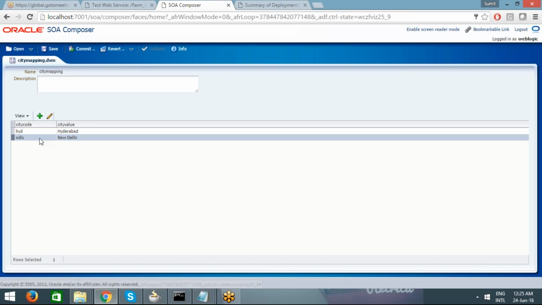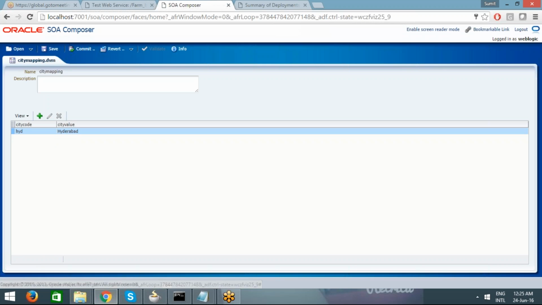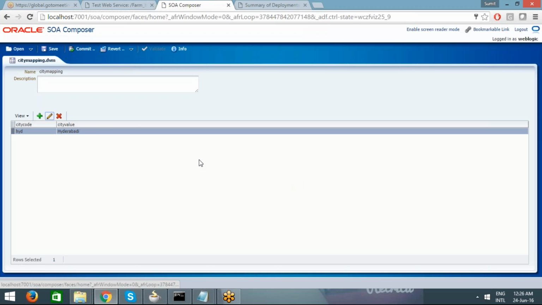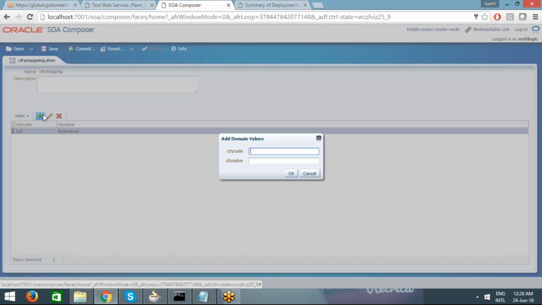So here you get a privilege. Let's say I want to remove this entry. I want to edit this entry. Select this and click on the edit button. And here you can change the value to Hyderabadi. And I will add a new entry. So let's say MUM, which is mapped to Mumbai.